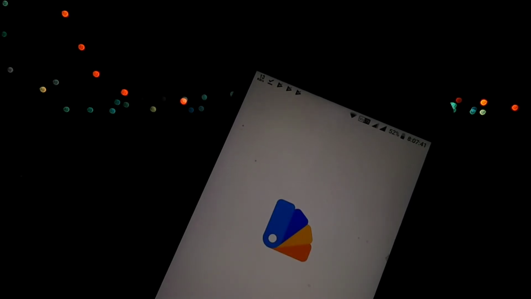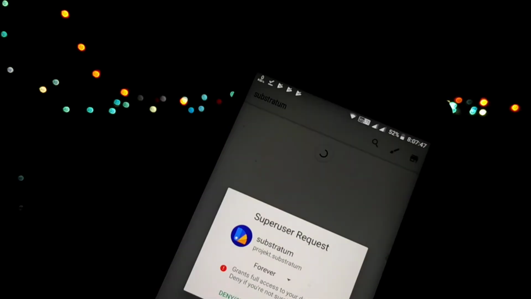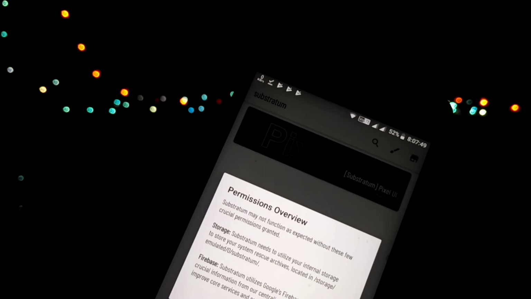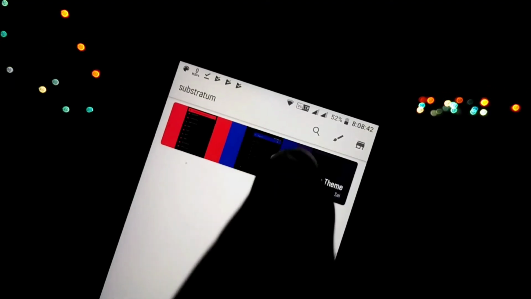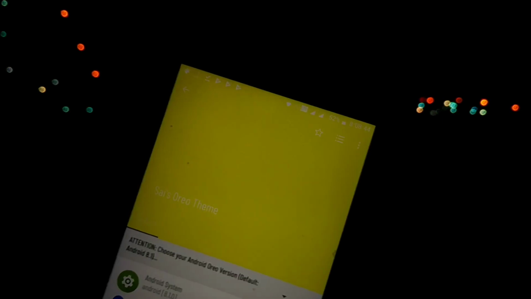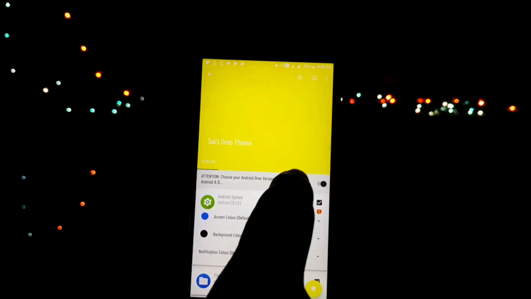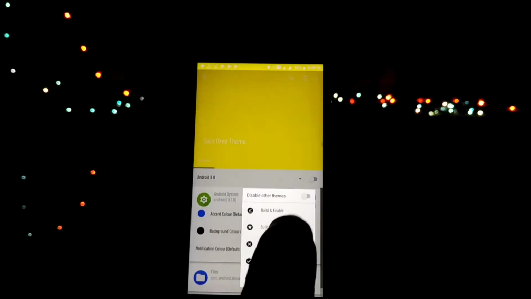So just download Substratum. It's also available in the zip file, so you do not need to download it separately. Substratum is a theming engine using which we will be applying the theme. As of now I'm using a dummy theme. So just grant it all the permissions, tap on the theme. Once you do that, click on the quick toggle, then select your Android version. Finally again click on the quick toggle.